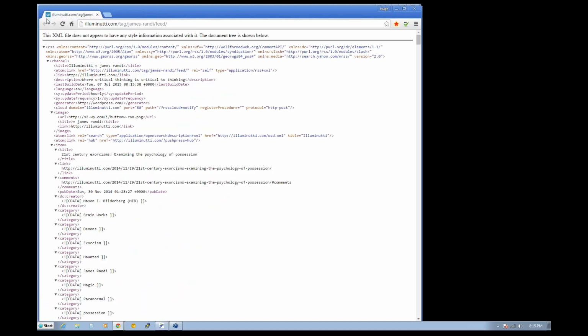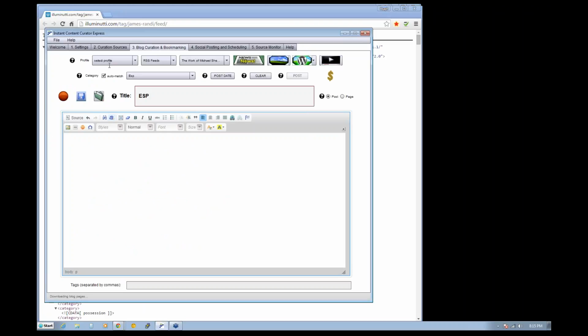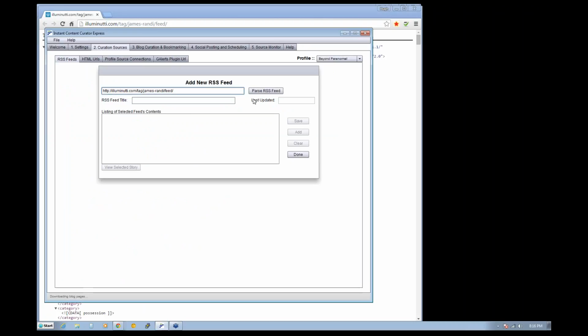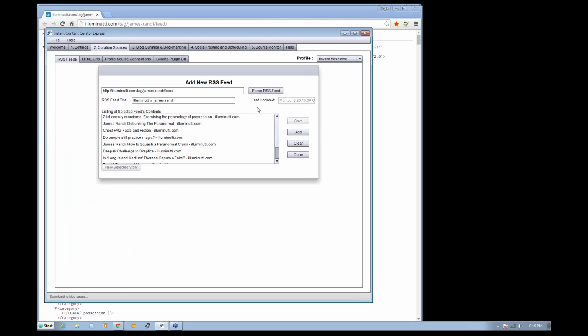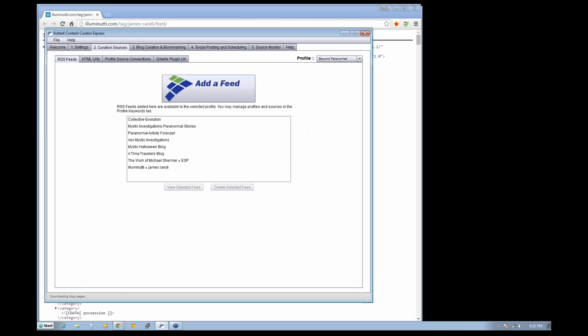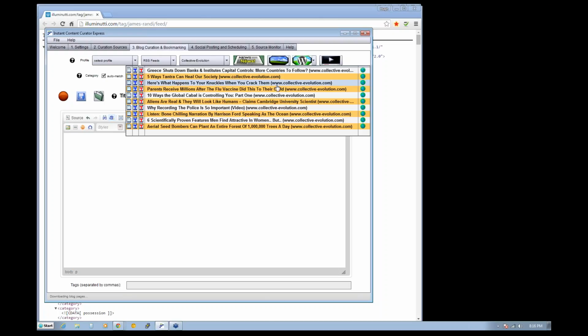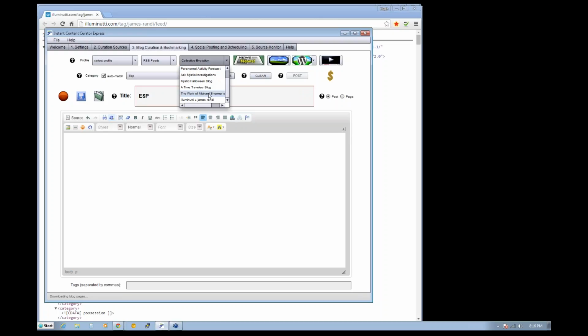So you can then go back to ICC Express, curation sources, add a feed, paste, parse, add, and done. And I notice it doesn't immediately go to the end of the list, so all you do is just switch to built-in feeds. I will add a refresh for that, but then you go back to RSS feeds, and you should see the new feed at the bottom of this list here, Illuminati, James, Randy.